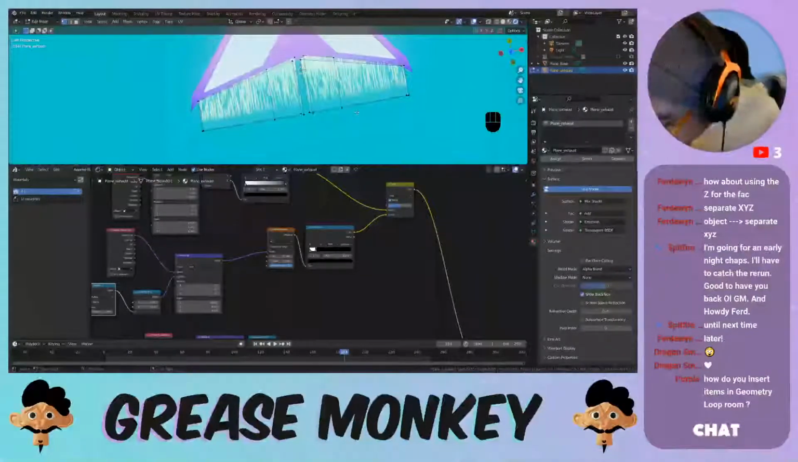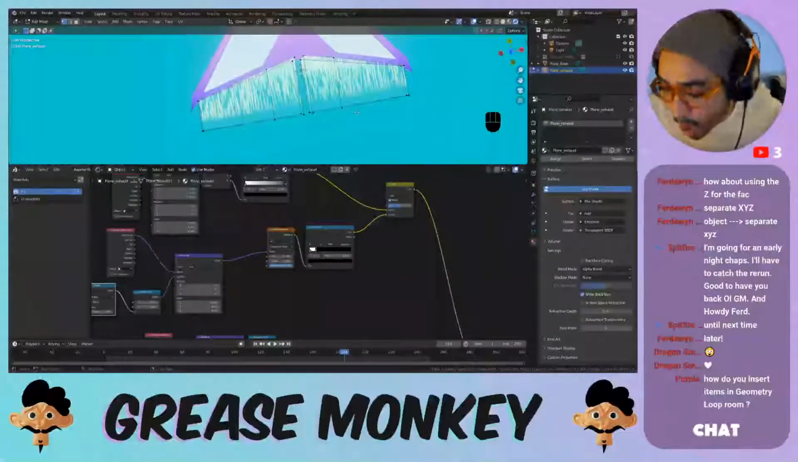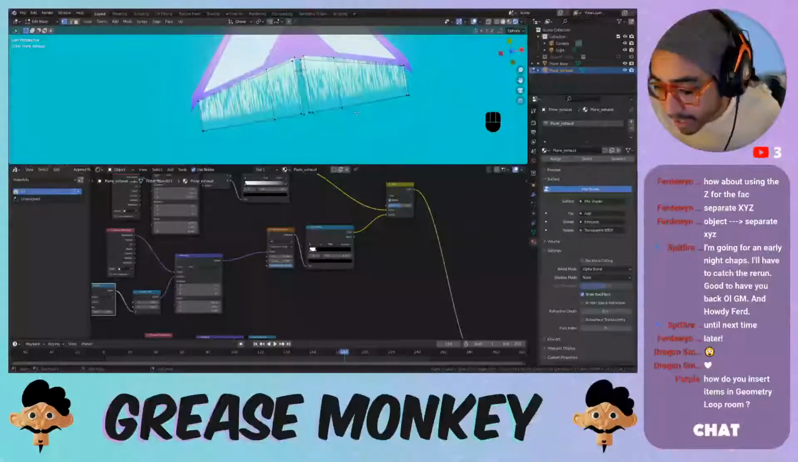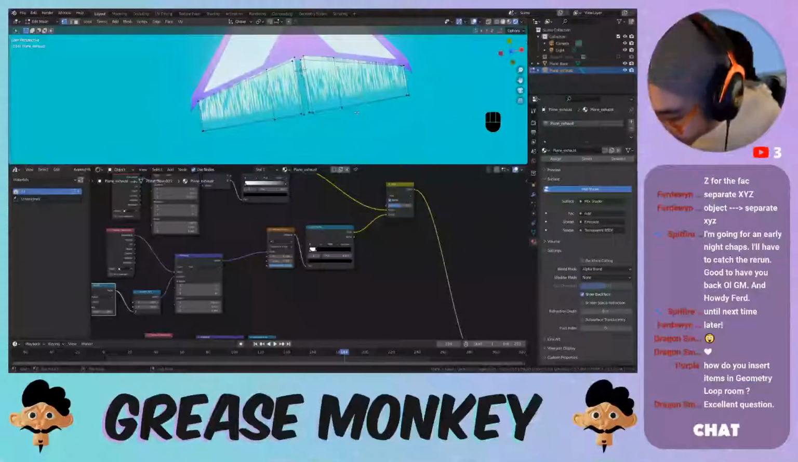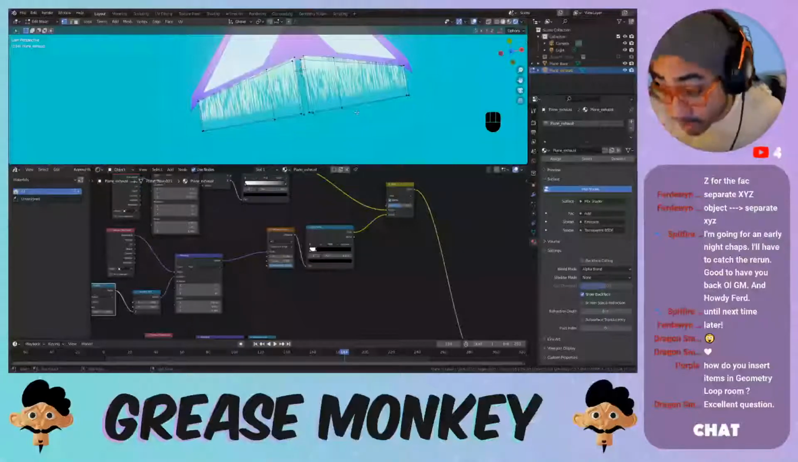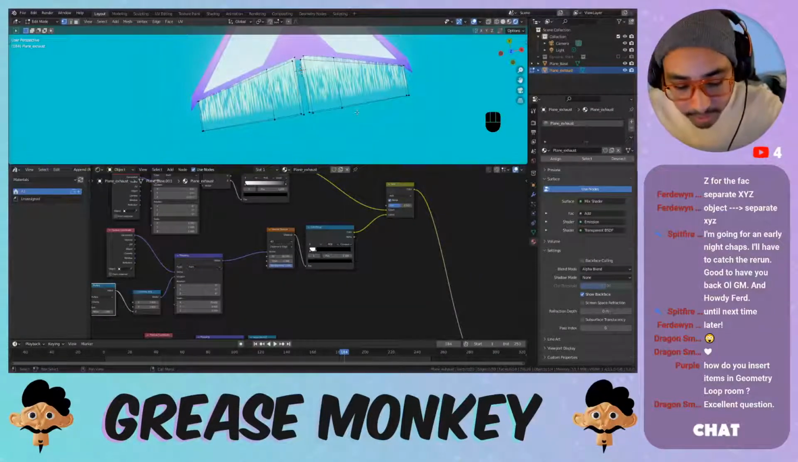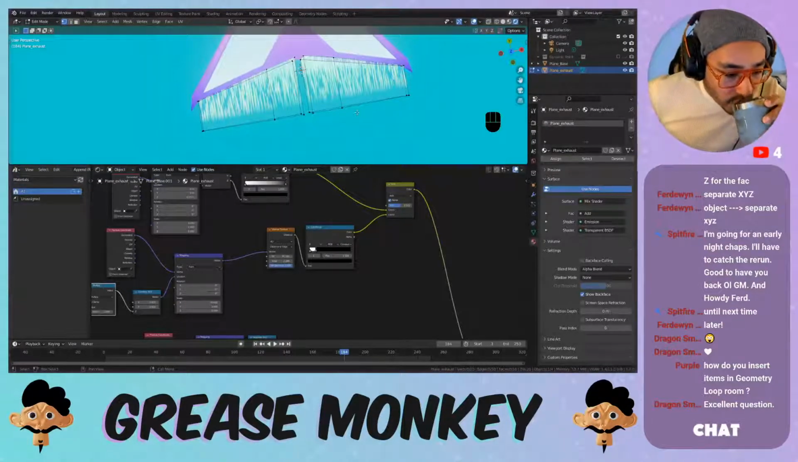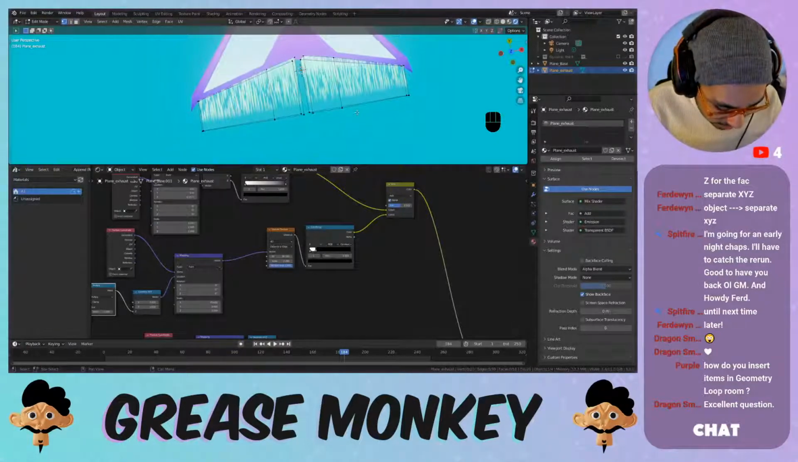How do you insert items in the geometry loop room? Purple, you say, how do you insert geometry? Can you rephrase your question? I'm not sure what you're asking. Or Dragonsmith, can you rephrase the question? How do you insert items in geometry loop room? What's a loop room? What do you mean by that? We could take a little break. We could figure that out.